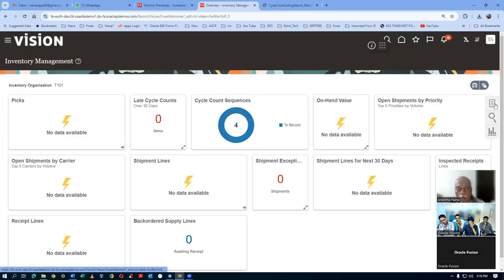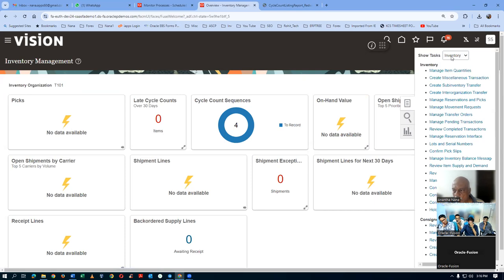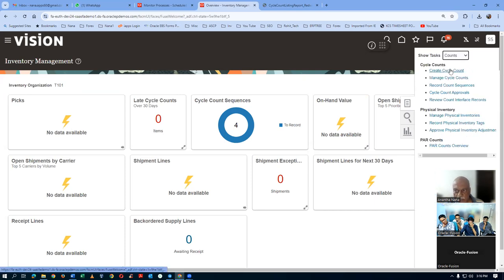Now, if I click on it, what you do is, we go there. Drop it down and then go to the counts. We are in the counts actually. Fine, click on it. And then here we'll go to create cycle counting. Fine, click on create counting.